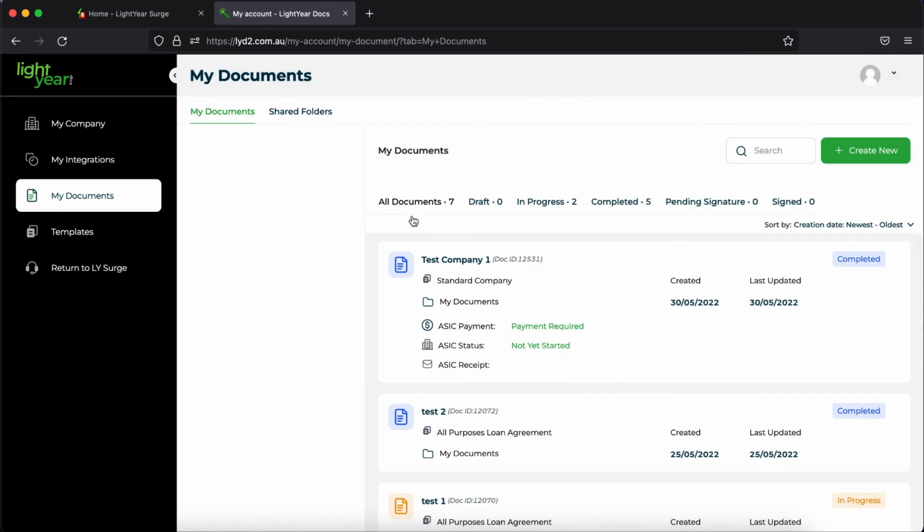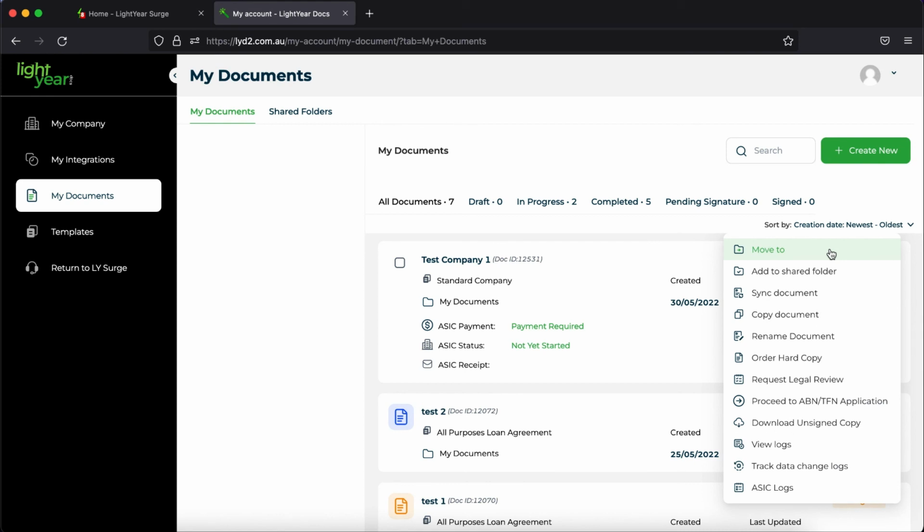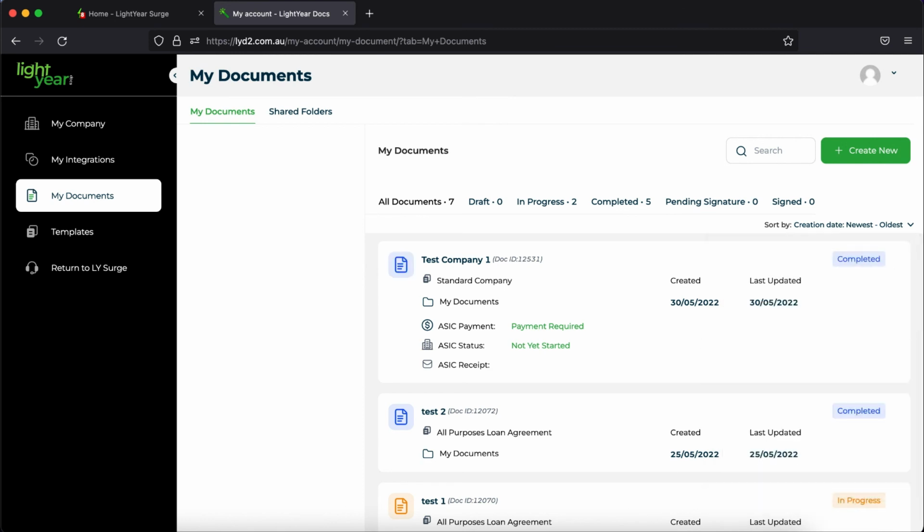Or if you click here, it'll come up as your completed document. You can click the little ellipses here with a range of actions that will come down underneath, including your ASIC logs and your audit logs. You could also download unsigned copies as well as order your hard copies, like I said, sync, rename, copy, and that sort of thing.